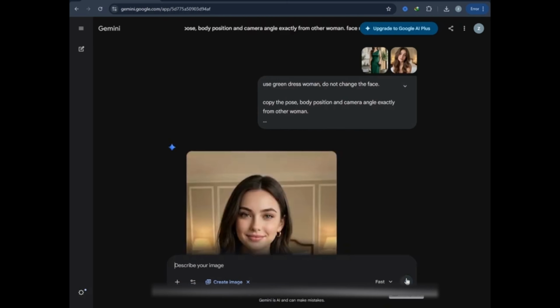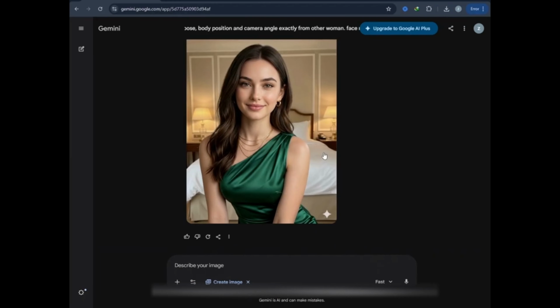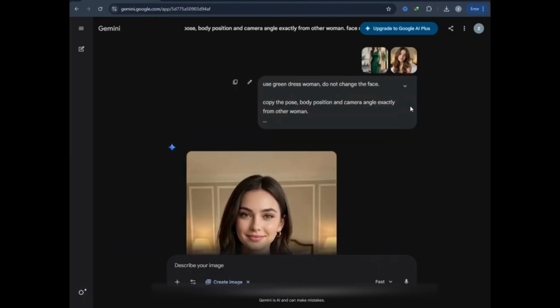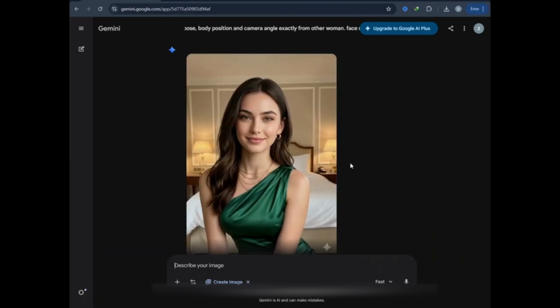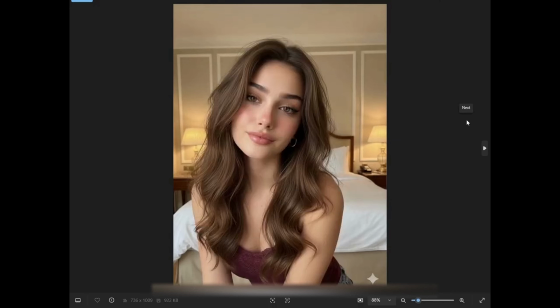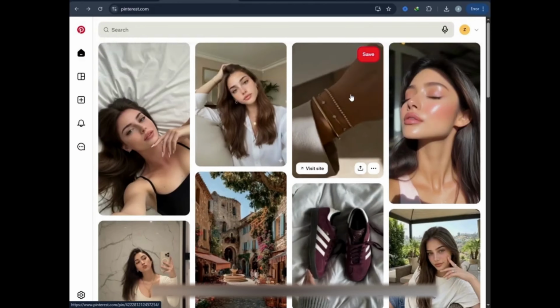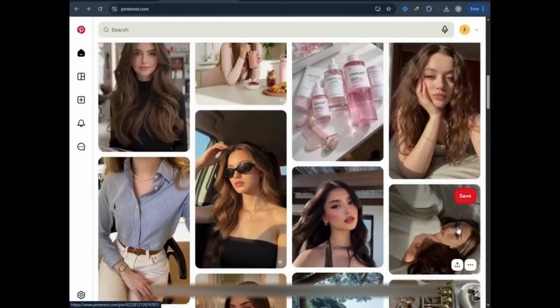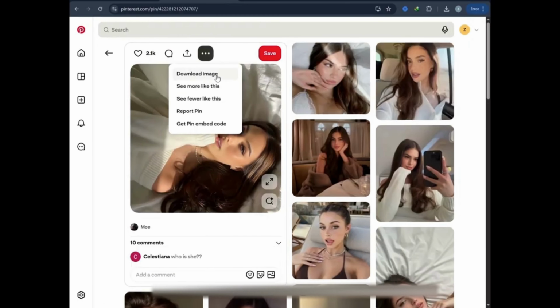Take a look at the results. The camera angle looks great. The facial expression is clean and natural. There is a very slight head tilt, but honestly it still looks fantastic. Now let's try another example. Go back to Pinterest and choose another pose that you like. Download the image and return to Google Gemini.